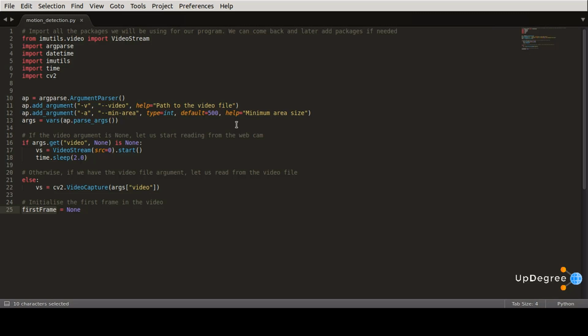In the case that a video file path is not supplied, we'll grab a reference to the webcam, or else we'll grab a reference to the video object. If a video file is supplied, then we'll create a pointer to it. Lastly, we'll end this code snippet by defining a variable called first frame. So first frame stores the first frame of the video file or the webcam stream.